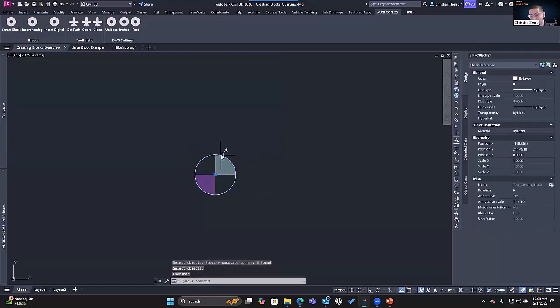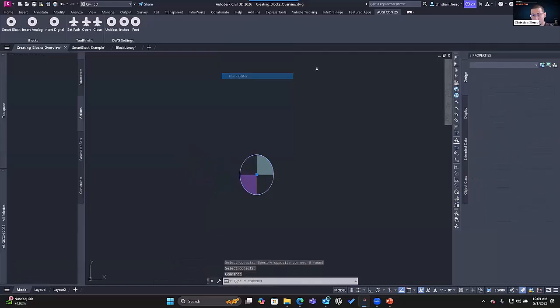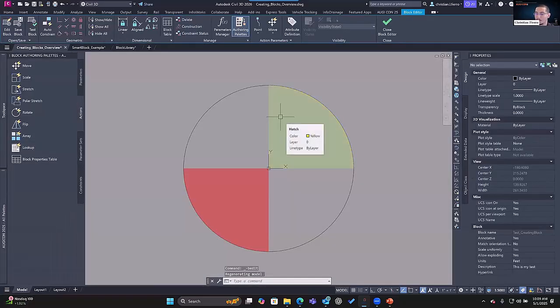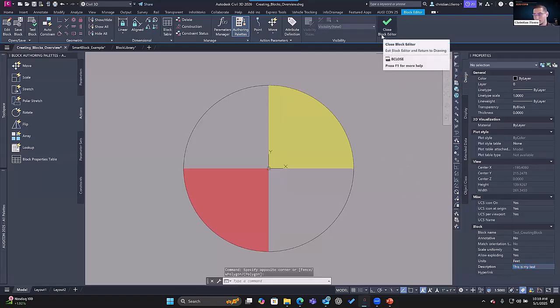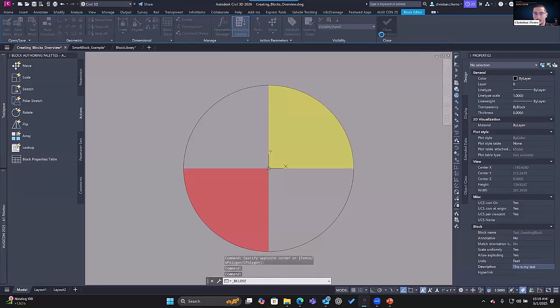Now, let's say I messed up on any of those properties. I can just go inside my block editor, and on the right side in my properties panel, I can go to my block and change annotative yes, no, match orientation to layout. I'll say no here. Scale uniformly, yes. Allow exploding, yes. Units specified in feet and so on. I can adjust my description as well. So in case you messed up, you don't have to explode it and then recreate the block.